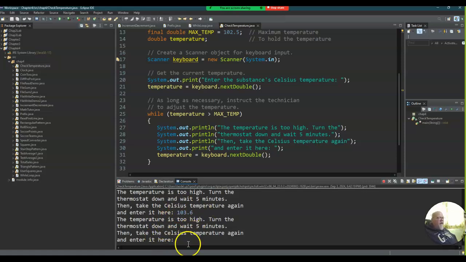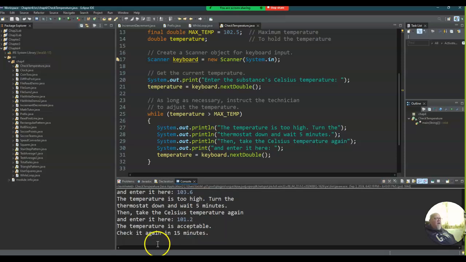Now we got to wait, turn it down, wait 5 minutes, and now it's 101.2. We hit the enter key and it says, the temperature is acceptable. Check again in 15 minutes.